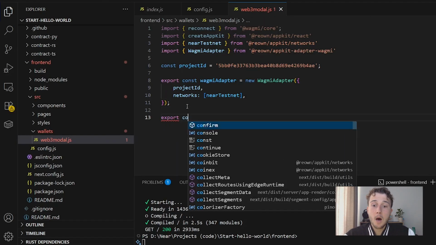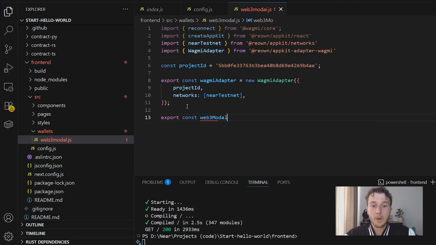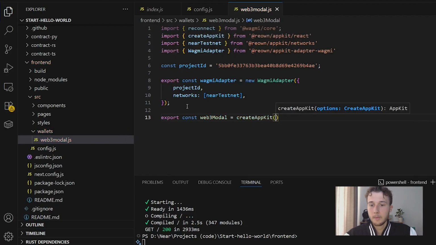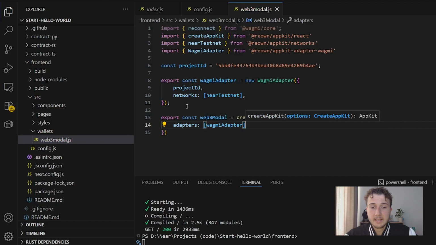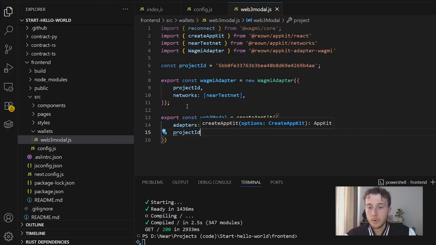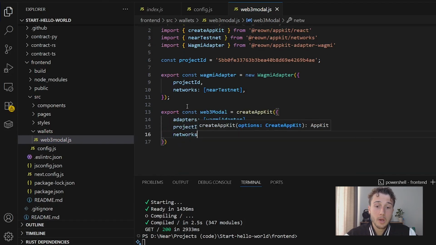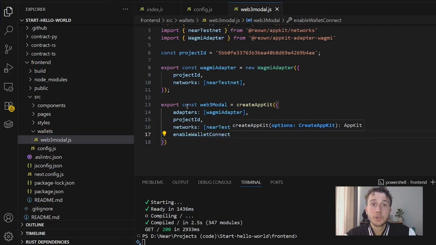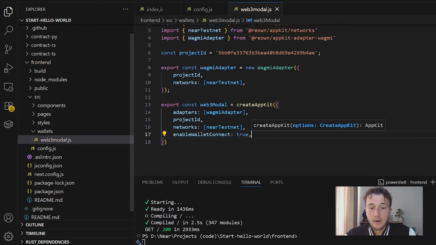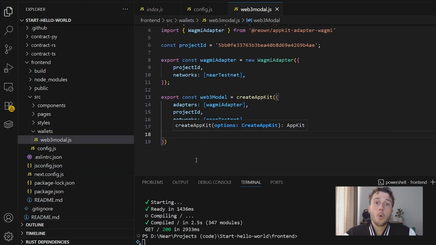Here I'm setting up the app kit modal that creates a wallet connection interface. This modal handles wallet detection and connection protocols. The adapters array tells the modal which blockchain networks to support. We are passing our WAGMI adapter, configured for NEAR. The Enable Wallet Connect option activates QR code scanning for mobile wallets, expanding our wallet ecosystem beyond just browser extensions to include mobile wallets and hardware wallets.